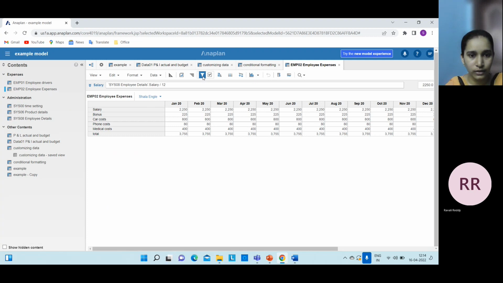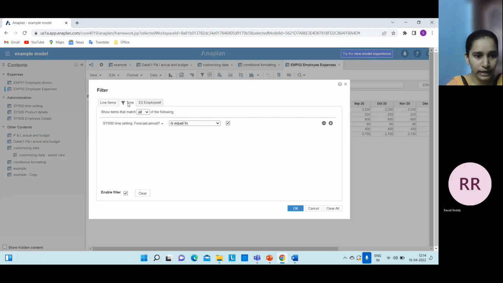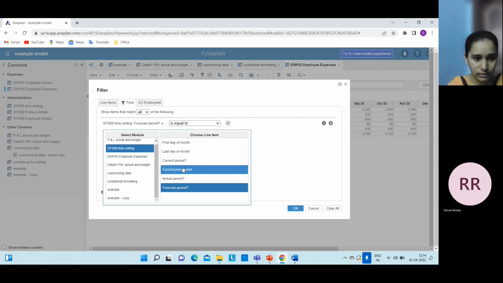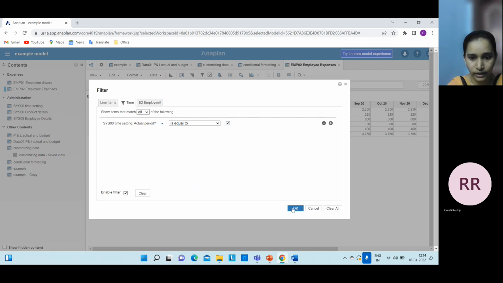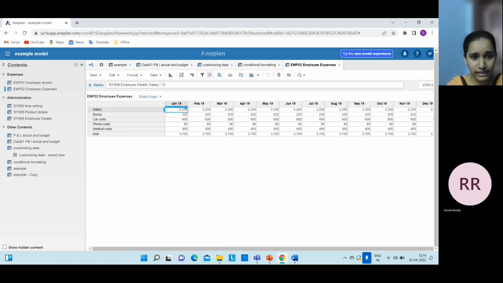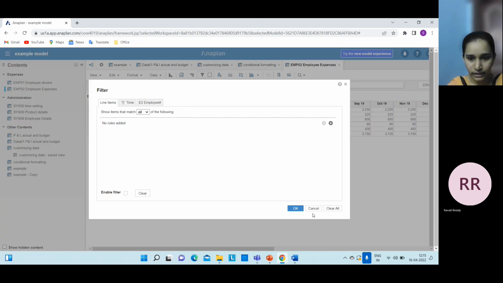If I need only the actual period, go to the time. Actual period means it will only show Jan 19. So select system modules and select the actual periods, click OK. As I said, before the current period can be considered as actual, and the current period and after can be considered as forecast periods. So I have selected only actual period, so it gives the values from Jan 19 to December 19. If you don't need the filter, uncheck it and remove the filter.